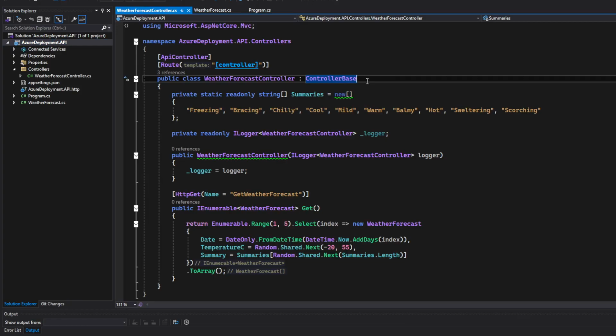The first one will be to create the app service in the Azure portal, and then we'll integrate it with the API from Visual Studio. We'll click on publish, then fetch the already existing app service and deploy the code to this app service.